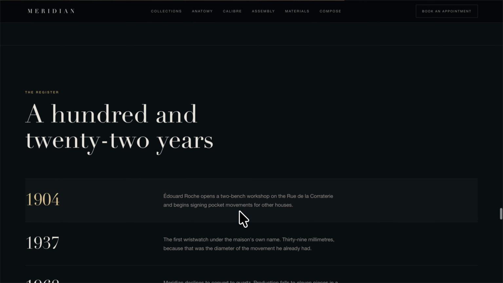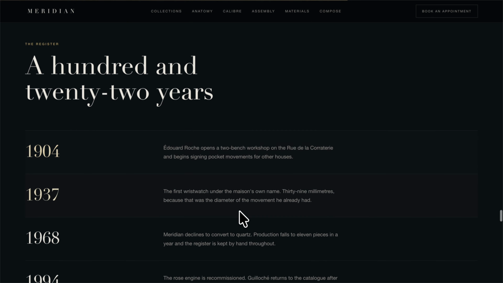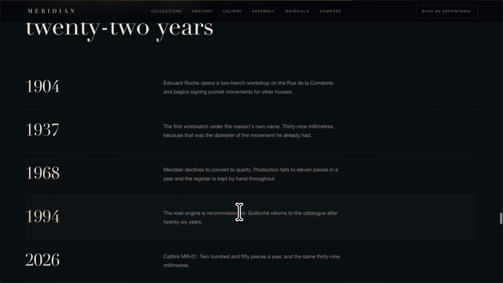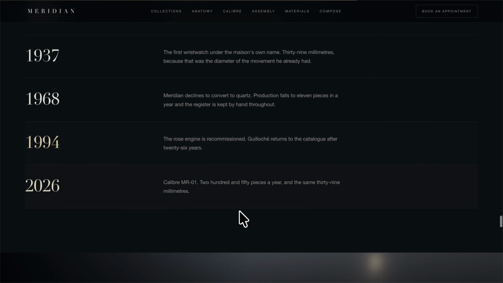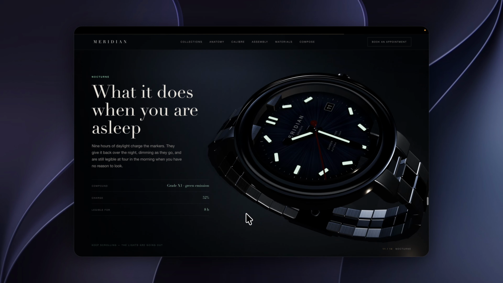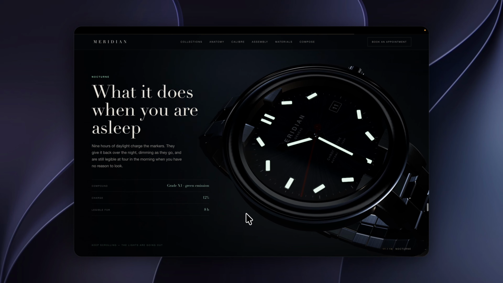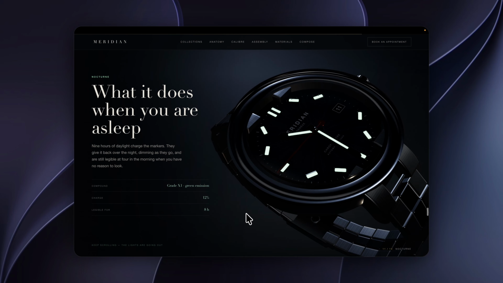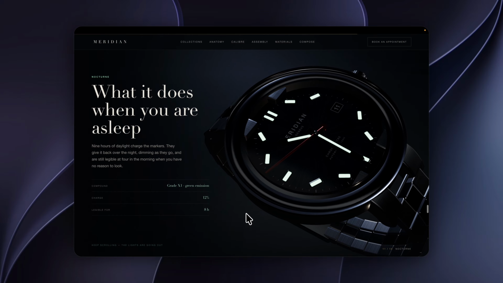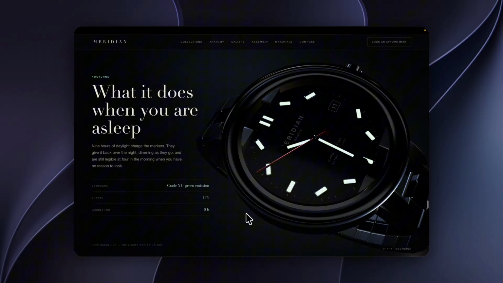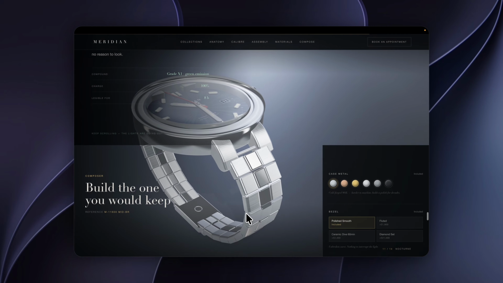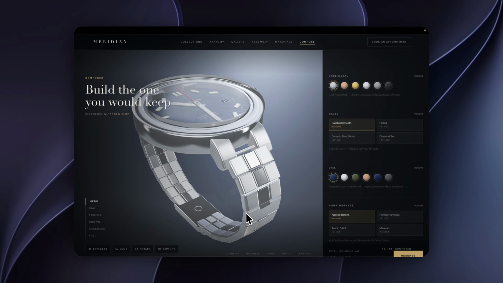And Opus also added more sections to break up the experience. Here we have this section about what the watch does while you sleep, with the 3D model coming back into the storytelling. I like this because the watch isn't only being used in the hero or configurator anymore, it becomes part of the entire page. And eventually, we arrive back at the composer, where all of the original functionality from the first prototype is still available.